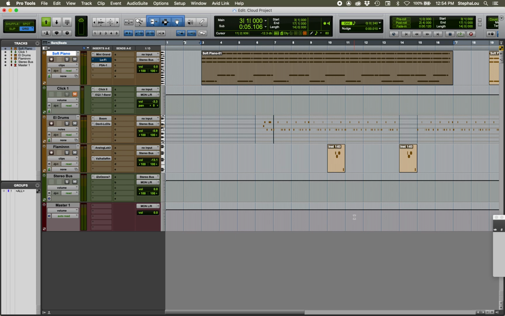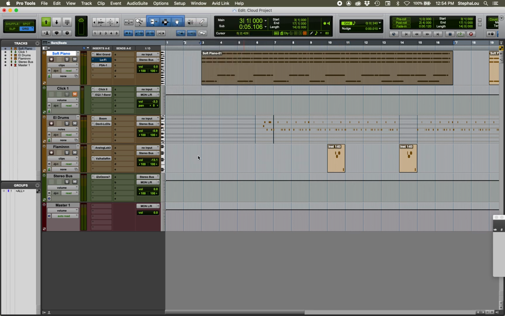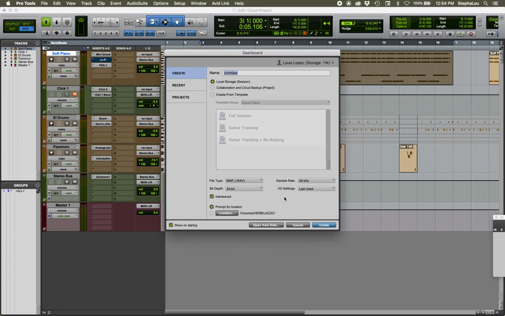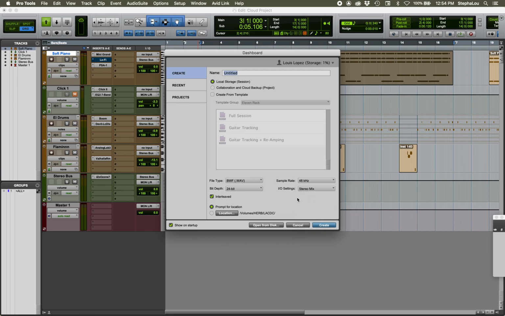This is probably one of the more important aspects of Pro Tools: your I/O settings. You can get to them by going to Setup, I/O, but where you first see them is in the dashboard. I've said for the last 8 weeks now that stereo mix is the default setting for your I/O settings. Your default I/O settings is stereo mix, right? If you go to last used, whatever you did in the last session, that's what I/O settings you're talking about.